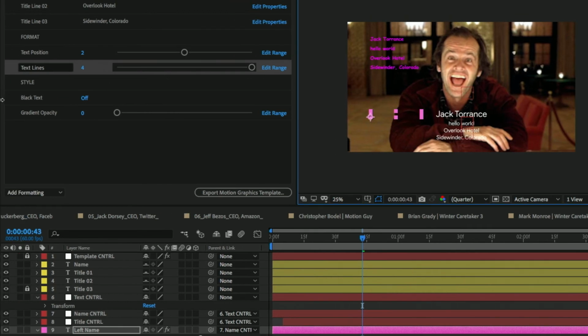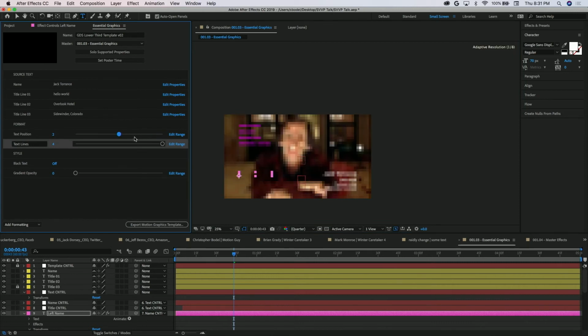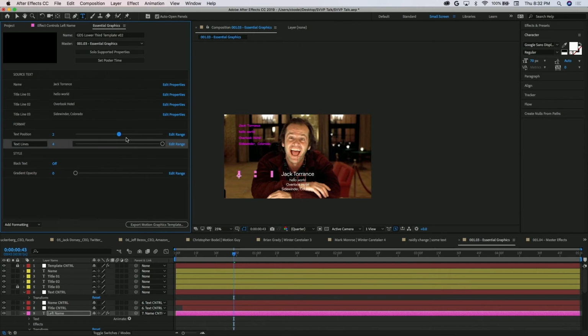So yeah, now we basically just have a couple of sliders that do lots of things all at once. This is a great example of something that is actually easier to use than giving people just a simple text template, or having to create these things yourself every time anyone asks for a lower third.